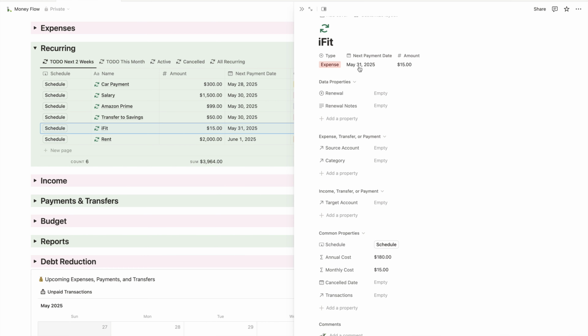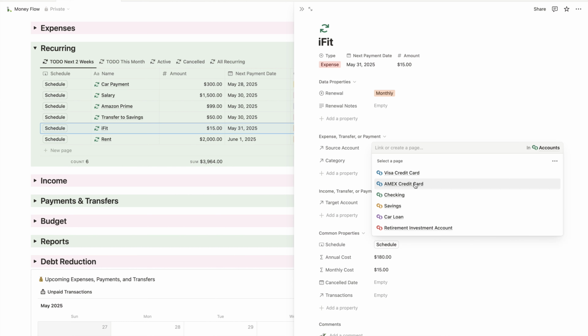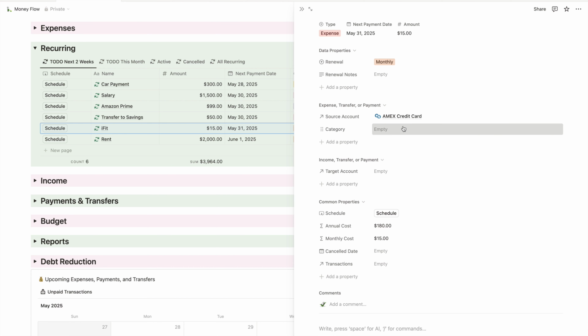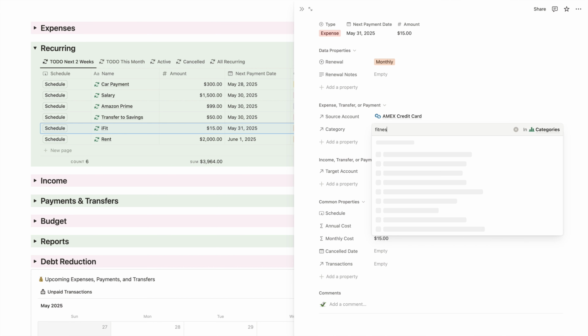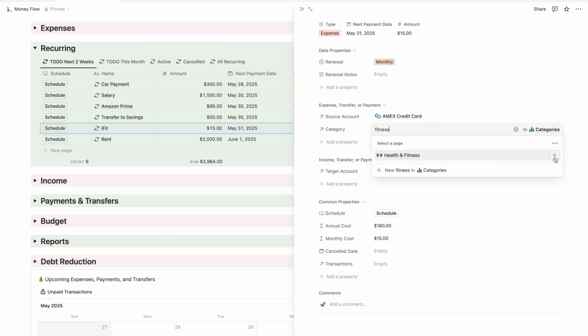Be sure to set a renewal because moving the next payment date forward will not work properly if it is not set. Here you can jot down any notes related to the renewal interval that might not be explicit from the date, like every Friday. For an expense, transfer, or payment, set the source account and category. For income, transfers, and payments, set a target account. The properties in the Common Properties section do not need to be set when configuring a new recurring transaction.